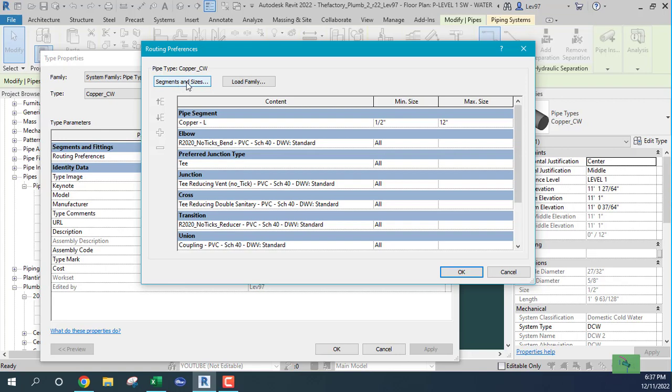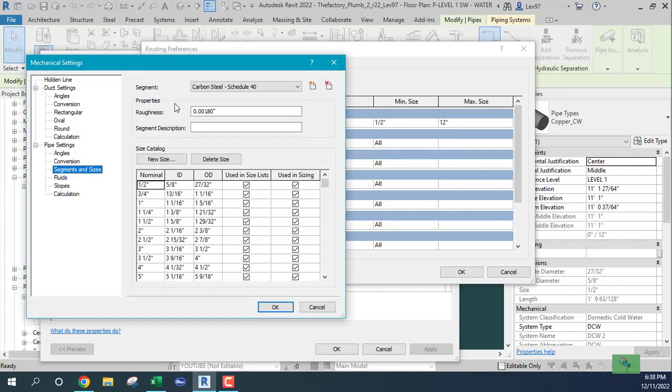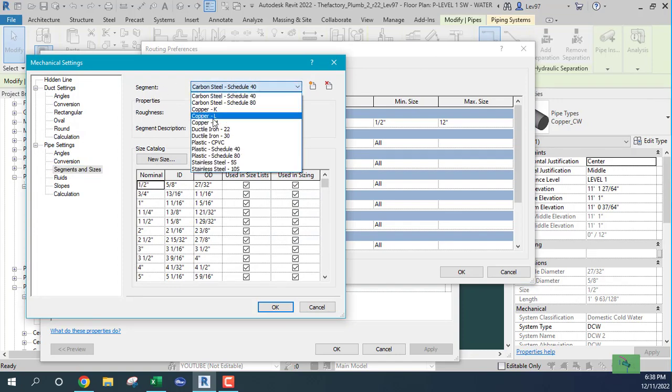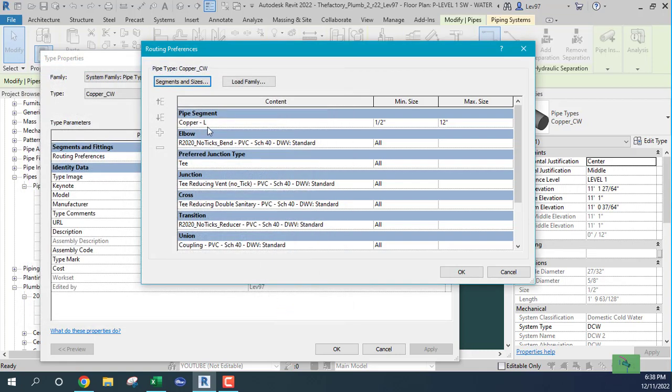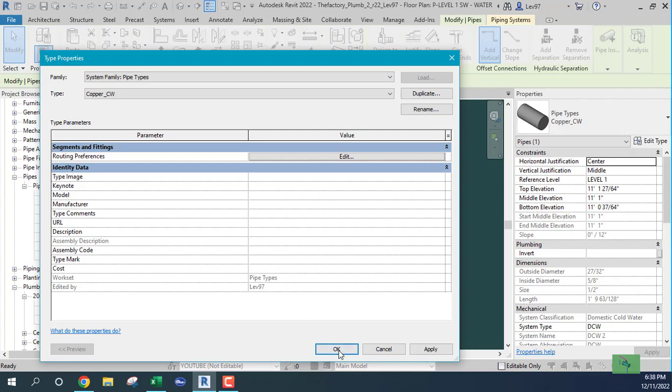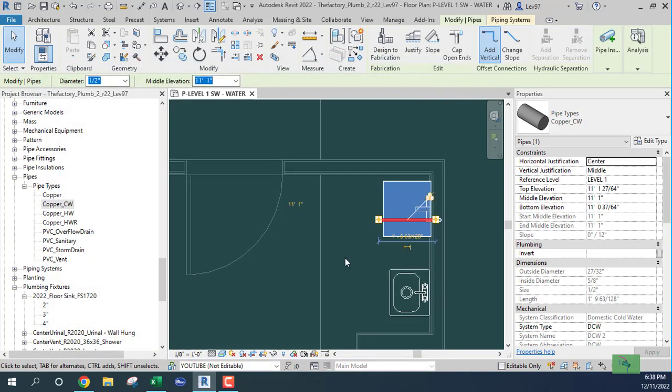What I want to do is add another size. So, segment and sizes. We go up to the segment, which was copper L. Copper L has the 3/8 inch. Okay, we'll say okay to that, and okay to that, and okay to that. So here it should say 3/8 of an inch, but it's not saying that.